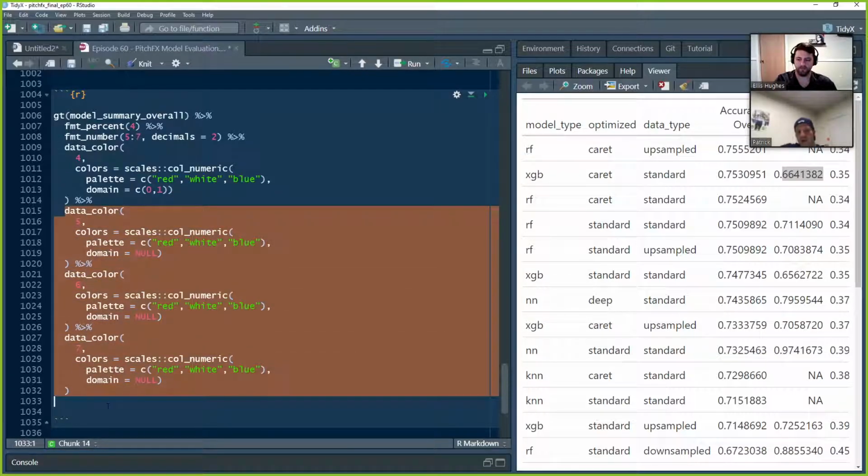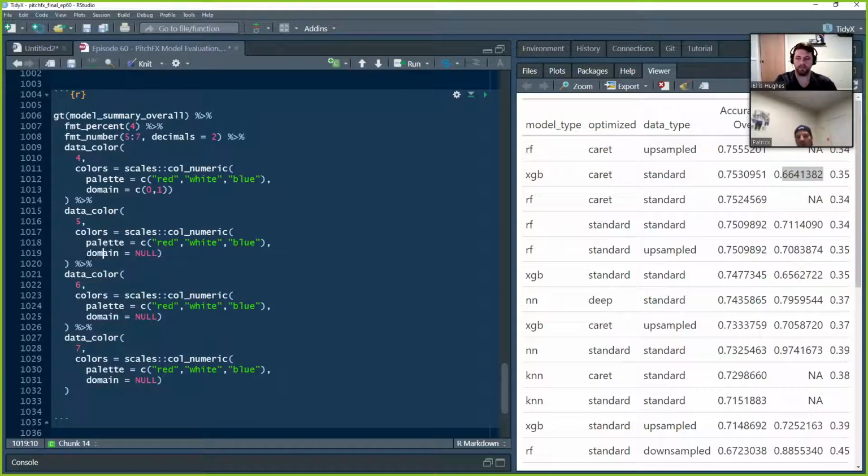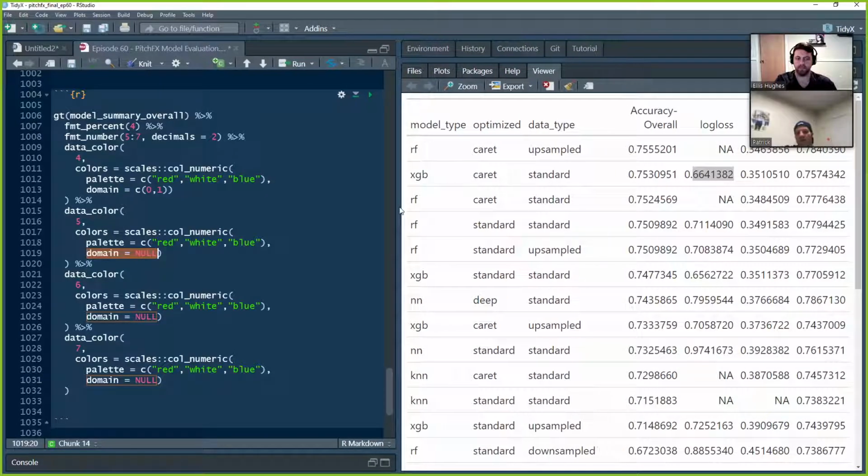Moving on, we're going to do the same thing for the other 3 columns for log loss, Brier score, and AUC. So obviously we pass those column numbers in there. We give the scale the same palette, and we set domain to equal null so that the previous column's information doesn't have an impact or influence the columns following it, right?